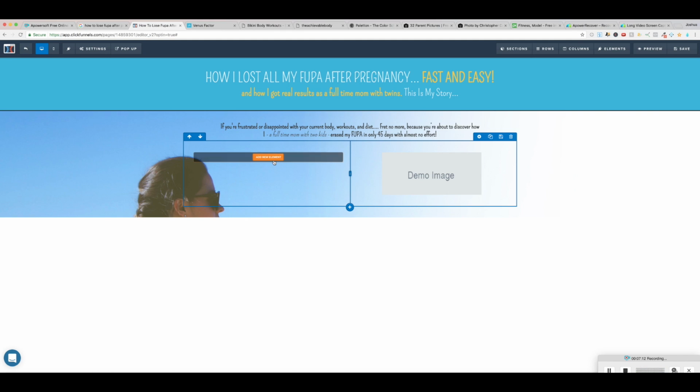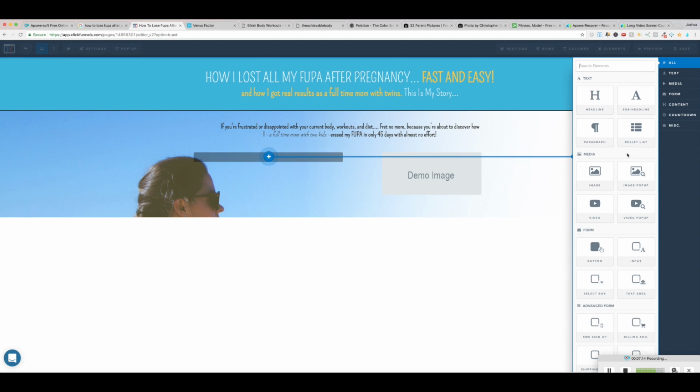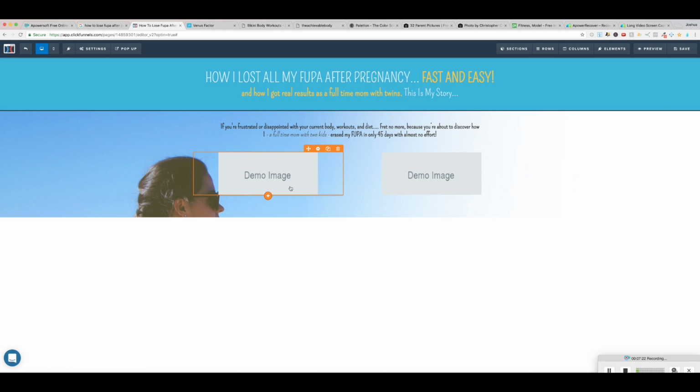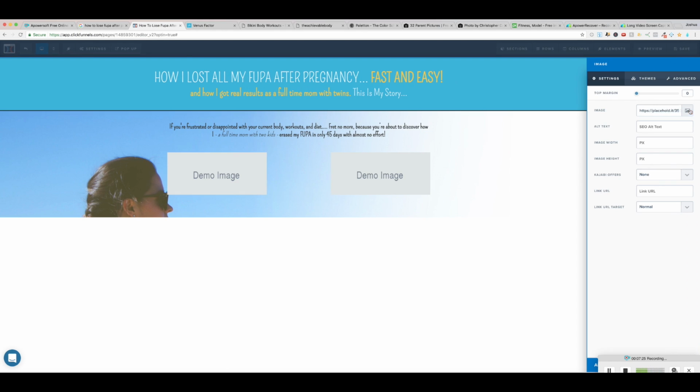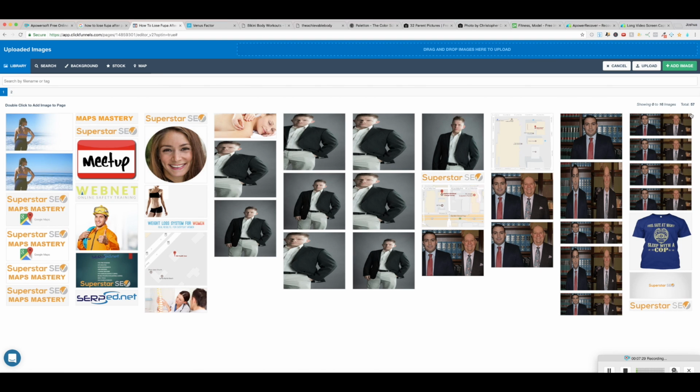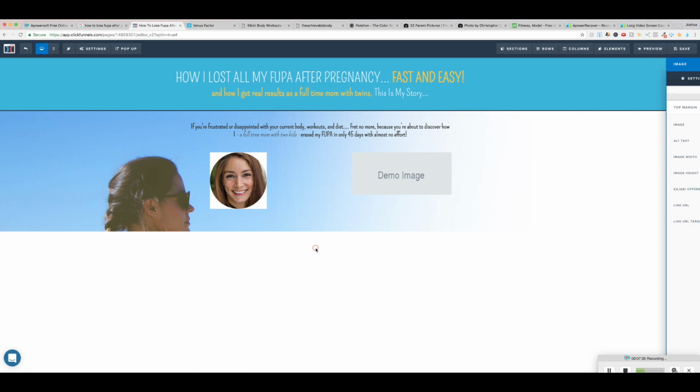Potentially an image actually. So let's check this out. To add an image, you click Add Element and come to Media and then Image, just like this. And then you want to click the image and obviously add the image. So I'm going to add this woman's face right here. Add image, just like that.